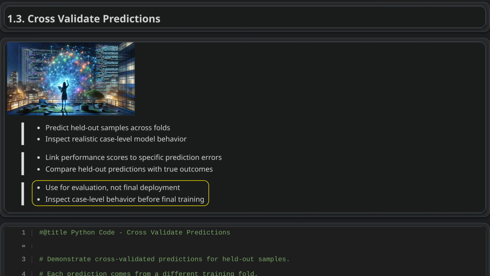Cross-validated predictions come from several models trained on different subsets of the data, so they are not the same as predictions from one final model trained on the full dataset. They are best used during development to evaluate performance and inspect individual cases, such as spotting misassigned credit risk categories or studying housing patterns. The final model is typically trained on all available data, while cross-validated predictions help show how it may perform on new data.